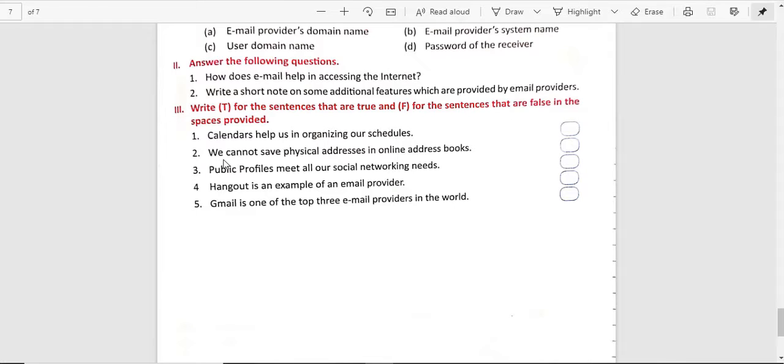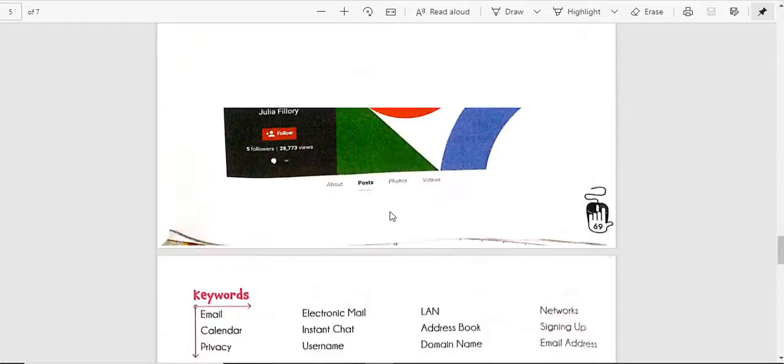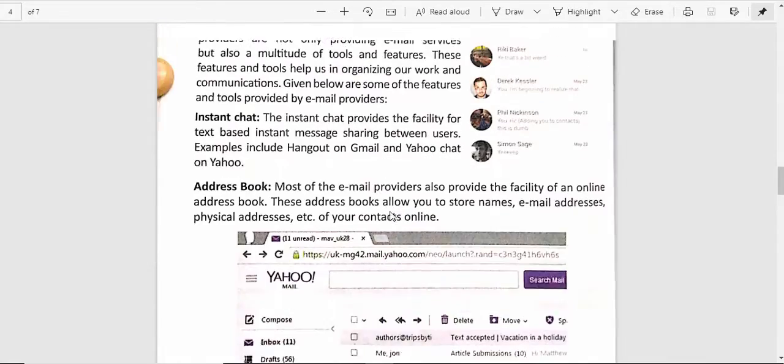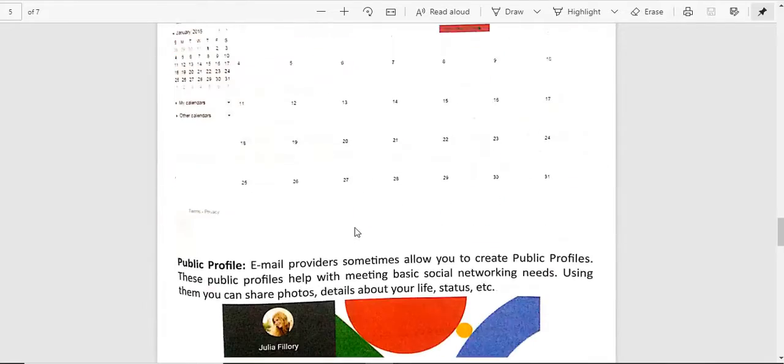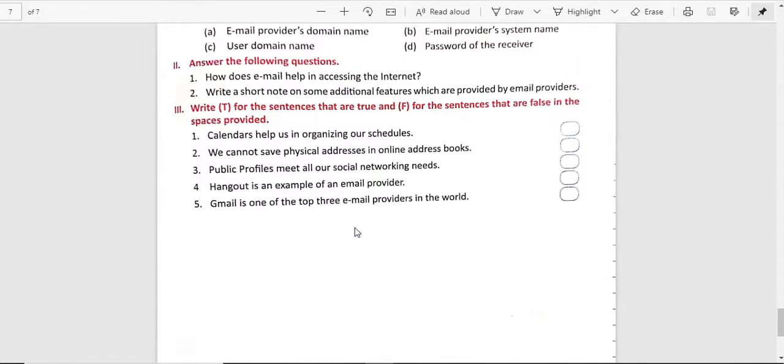Number 2. We cannot save physical addresses in online address books. No, this is a false statement. This is a wrong statement because it is given in page number 68 of your book. See, in address book it is given, most of the email providers also provide the facility of an online address book. These address books allow you to store names, email addresses, physical addresses, etc. of your contacts online. So we can store physical addresses in an online address book. So it is a false statement.